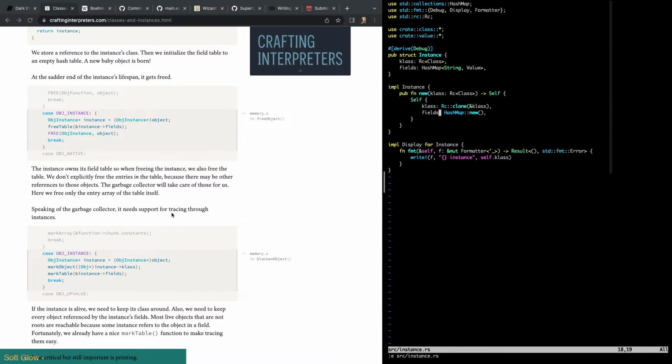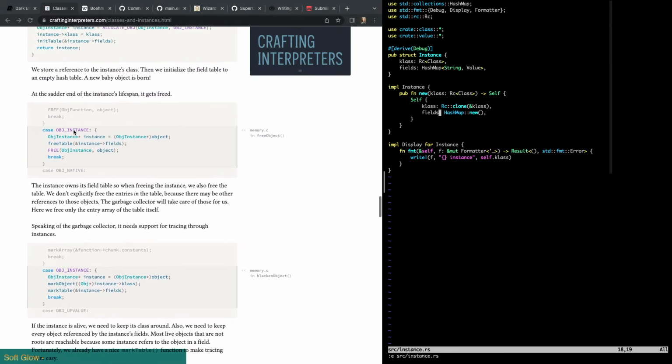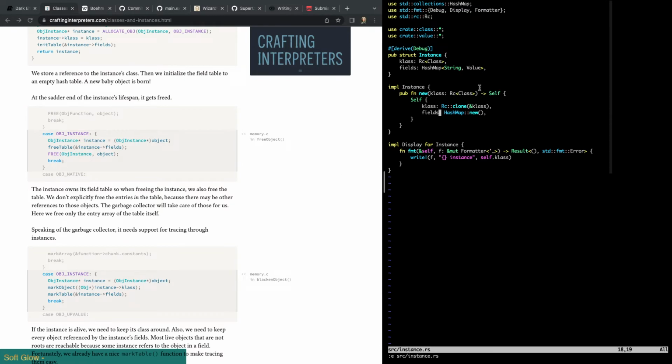Speaking of the garbage collector, it needs support for tracing through instances. We don't explicitly free the entries in the table because there may be other references to those objects. Uh-oh, that means I can't do this, right? This has to be an RC to a value. Otherwise, we're going to end up cloning into the fields. Is that true?